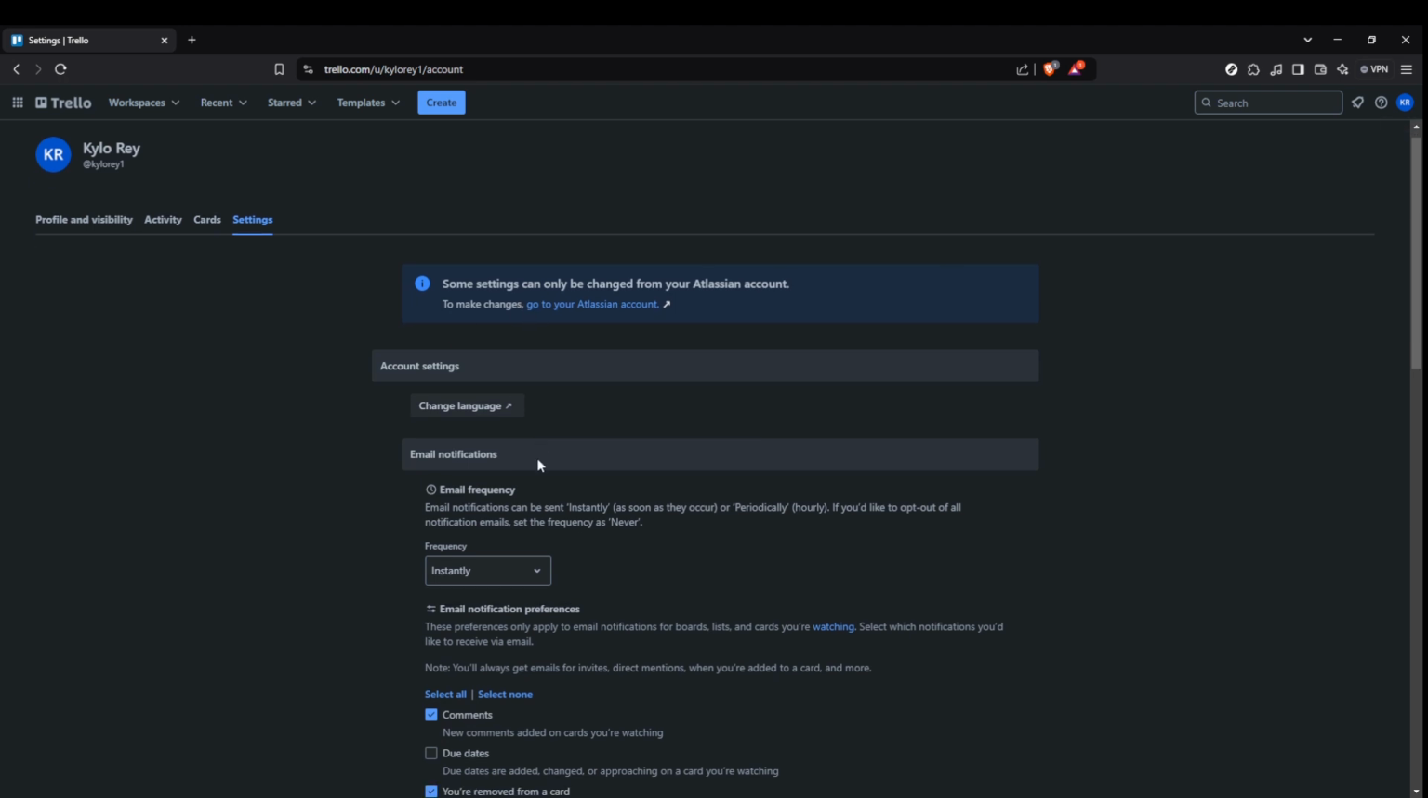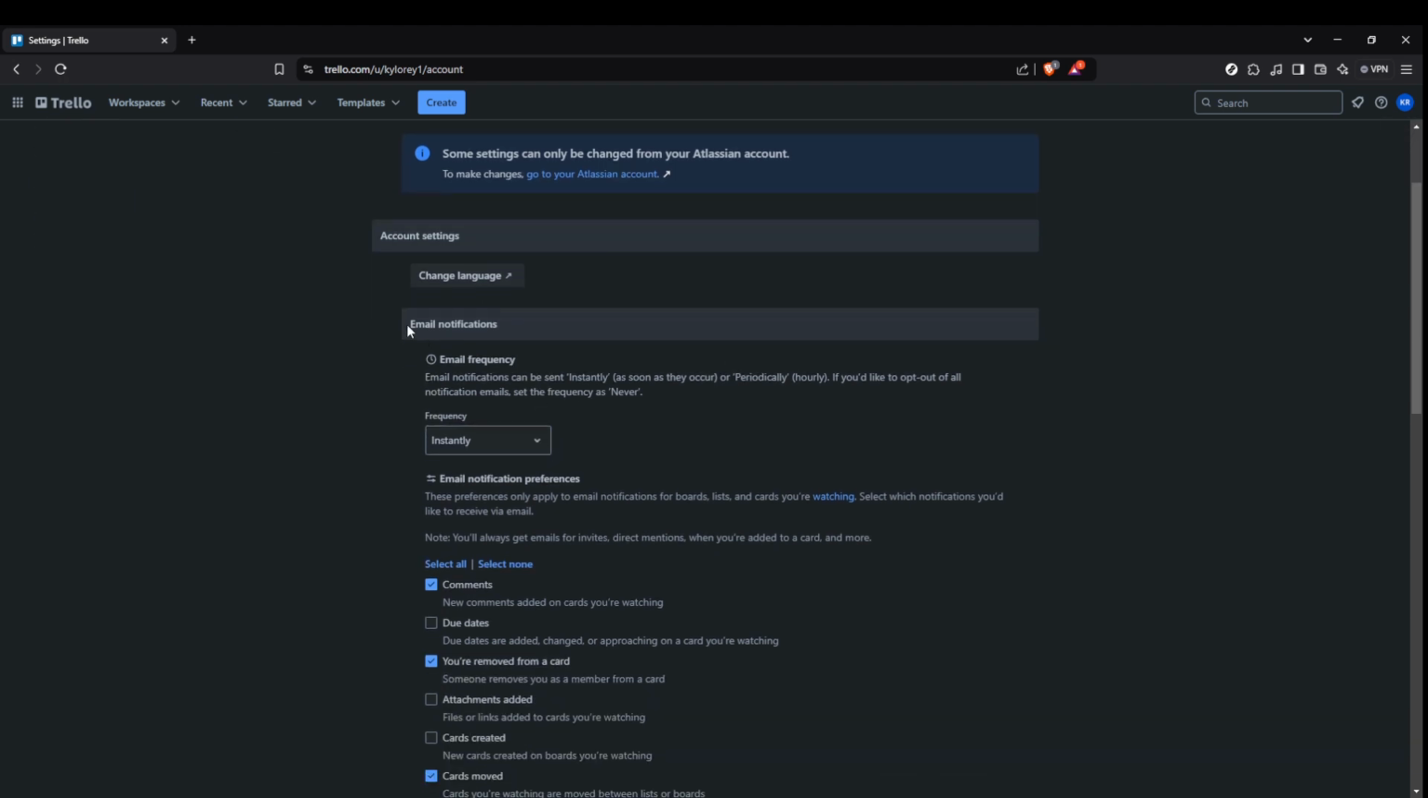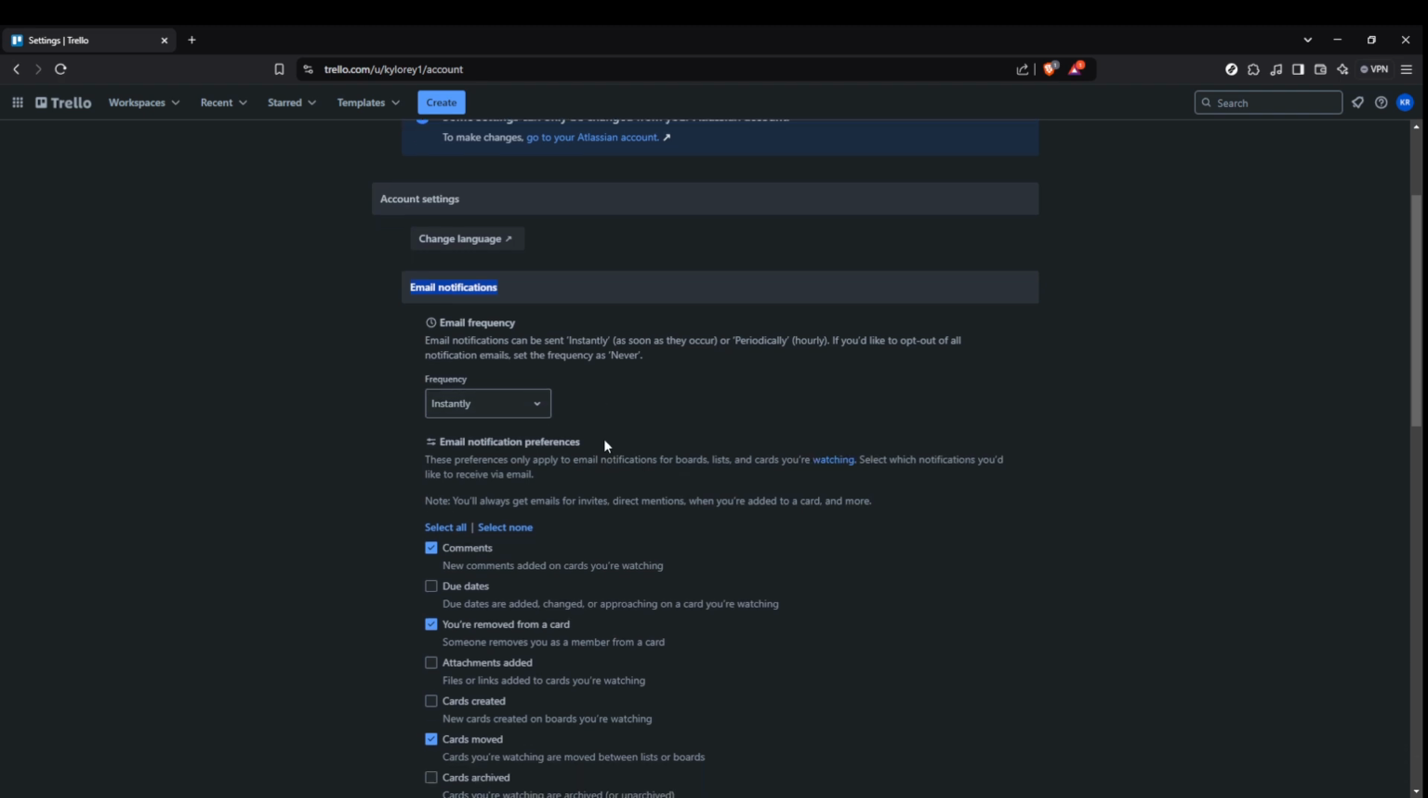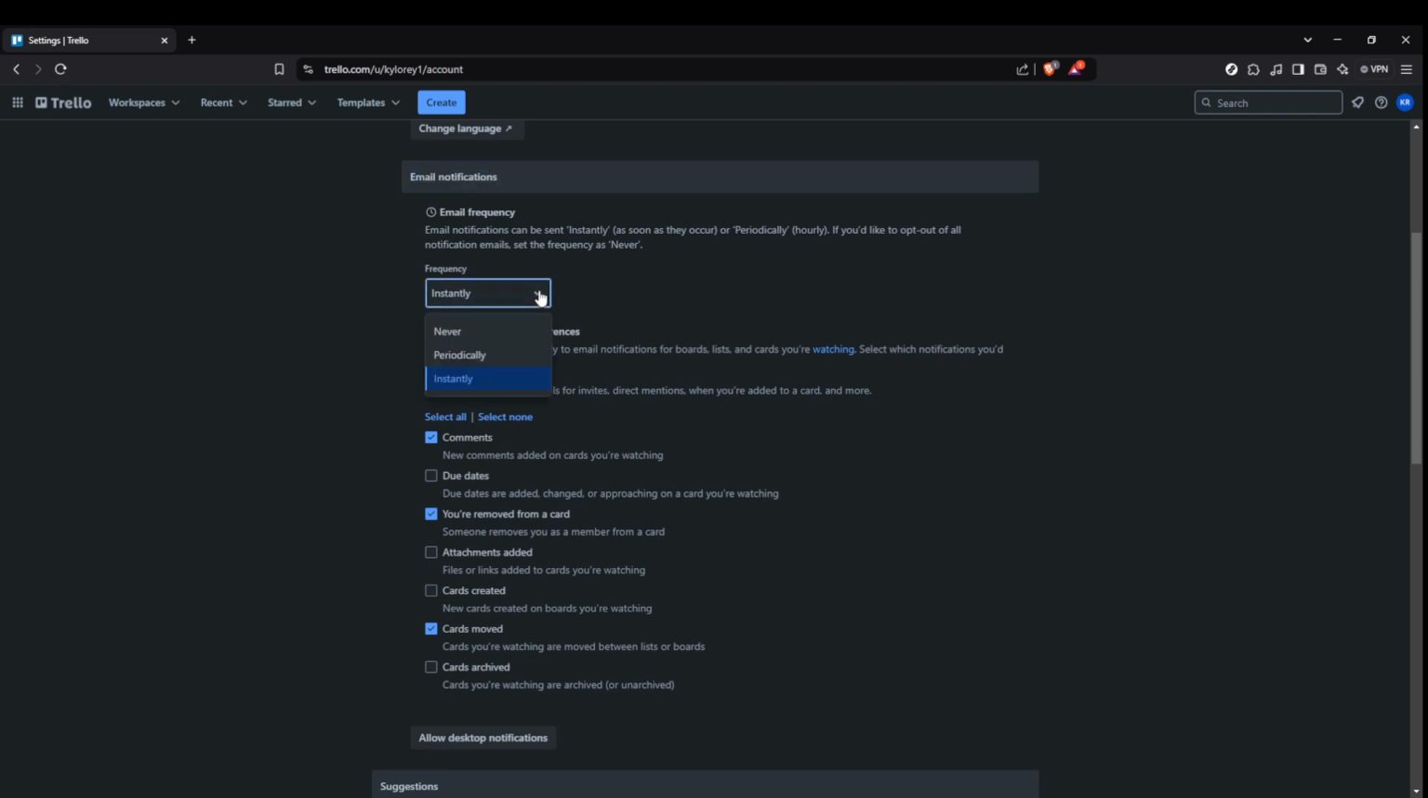Now that you're in the Settings menu, scroll down to find the section labeled Email Notifications. Here you can decide how frequently you wish to receive updates from Trello in your inbox. Click on Frequency to reveal your options. Trello gives you a few choices for controlling your notification flow.